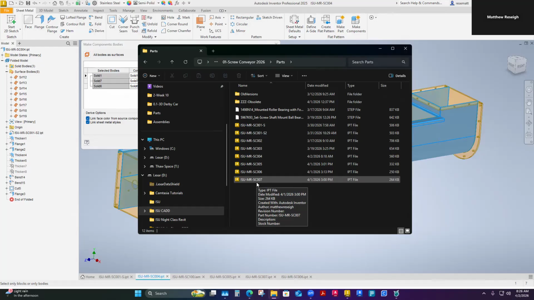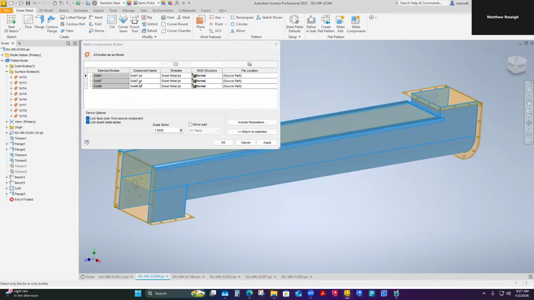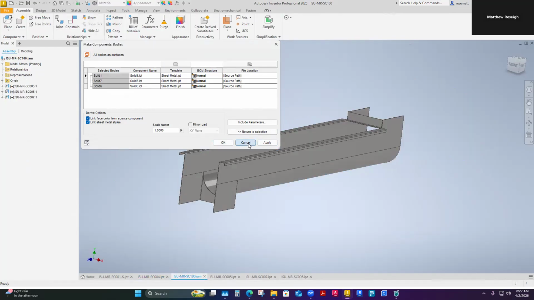So I've done that. I've selected those. I've given them these names. So I populated those names here. And then when I hit OK, it actually will jump you to that new assembly that it creates, which for me is this one right here. So I'll cancel that real quick.